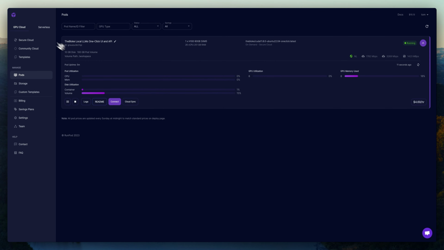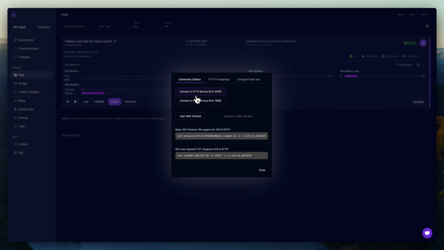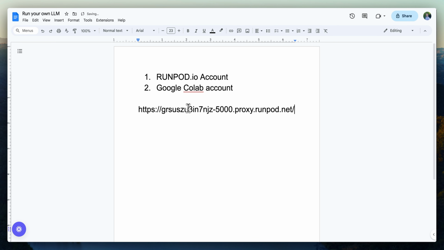If we go back to this section, the pods and connect, what you want to do is connect to HTTP port 5000. You won't see this on my video, but that's just opened another tab and given us this endpoint. I've copied that from the URL, and that is the endpoint to communicate with our new large language model.